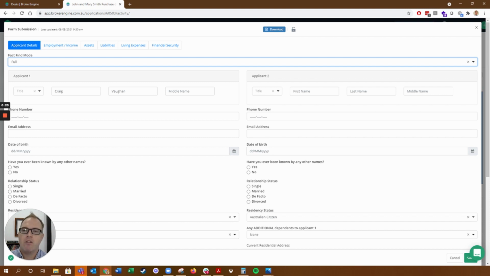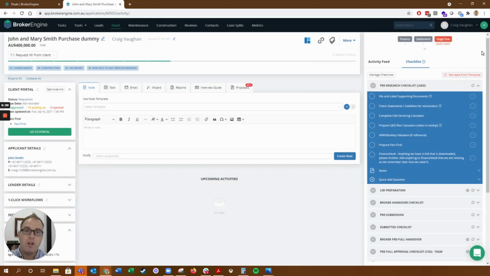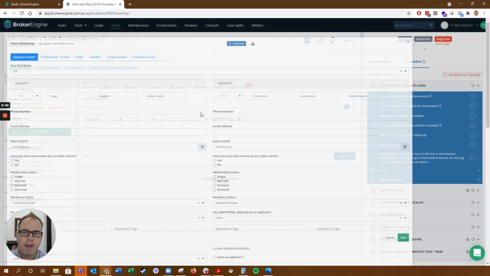The way we've solved that inside of Broker Engine is we have a full fact find inside of Broker Engine. Now, it is a full form builder, which means you can pretty much build whatever fact find you like. But out of the box, we will provide you with a couple of examples that you can use and then edit or add to as you wish. And I'm just going to walk you through a couple of features of that fact find.